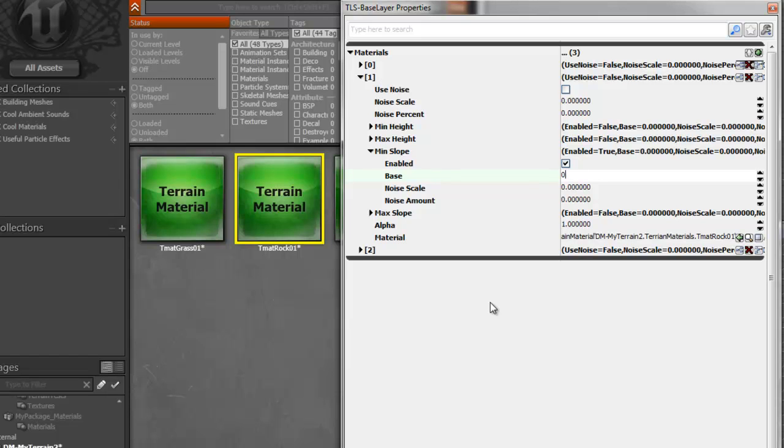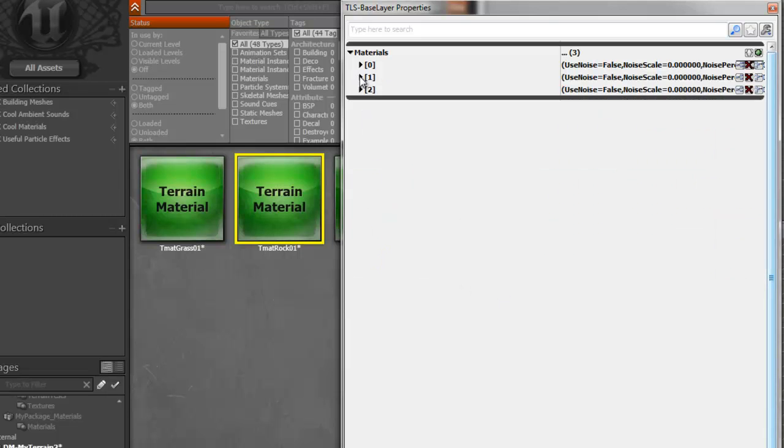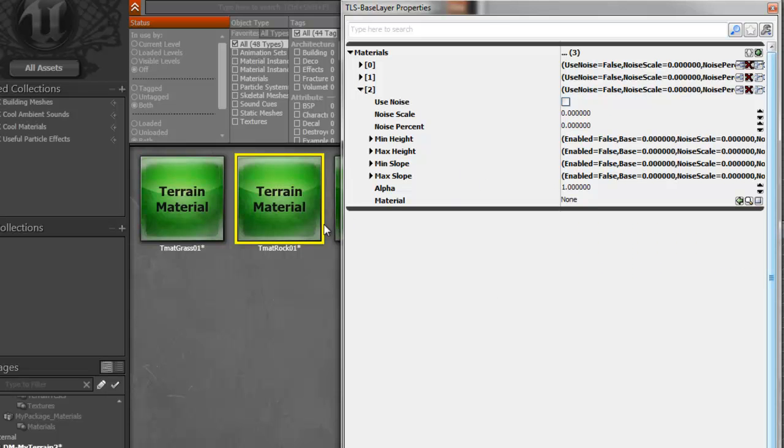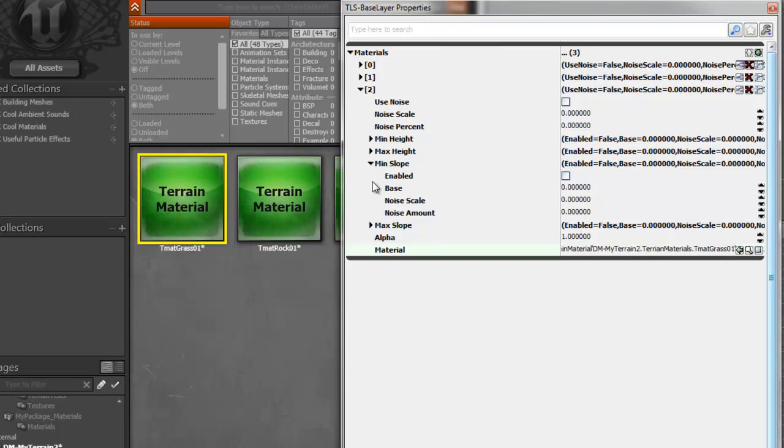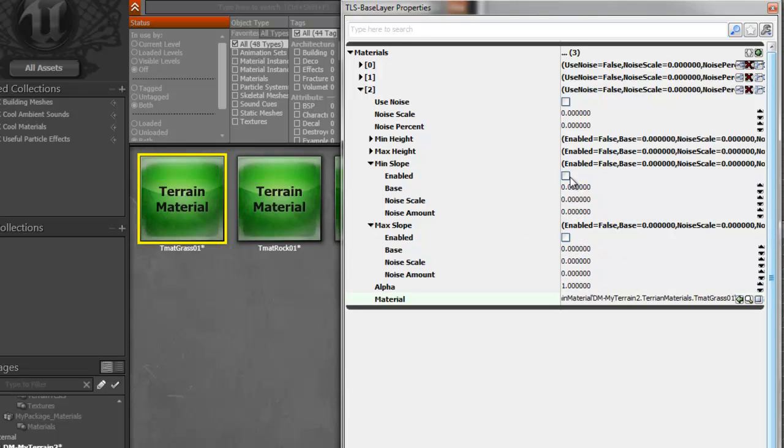So let's make this actually at 0.1. That means at 45 degrees, your rocks start showing up. Okay? And close material 1 and open the terrain material 2. Click on the grass material from the content browser, assign it, and then open and expand minimum and maximum slopes.